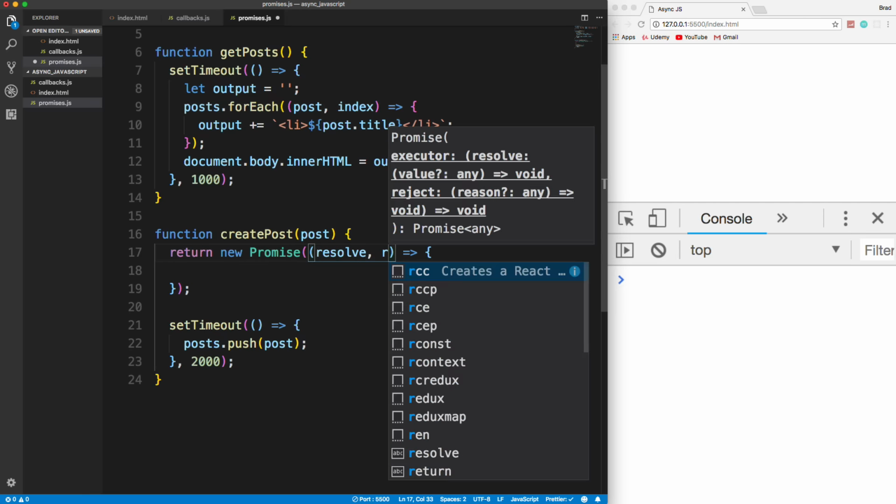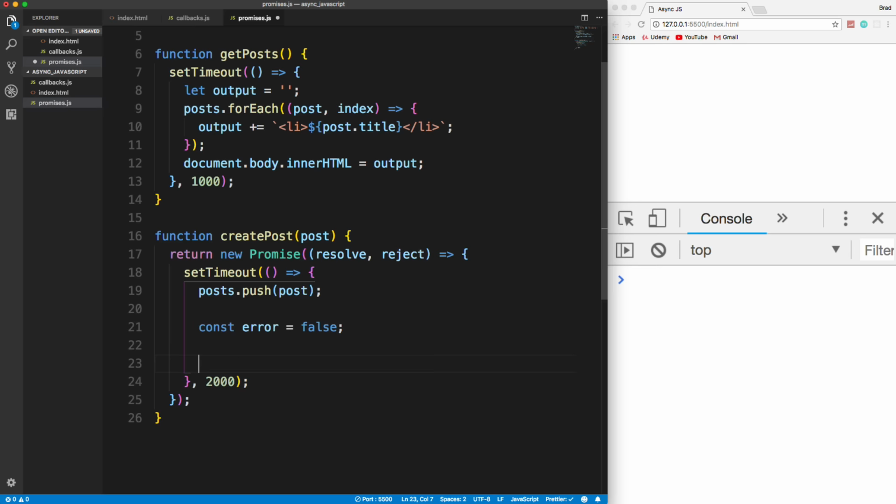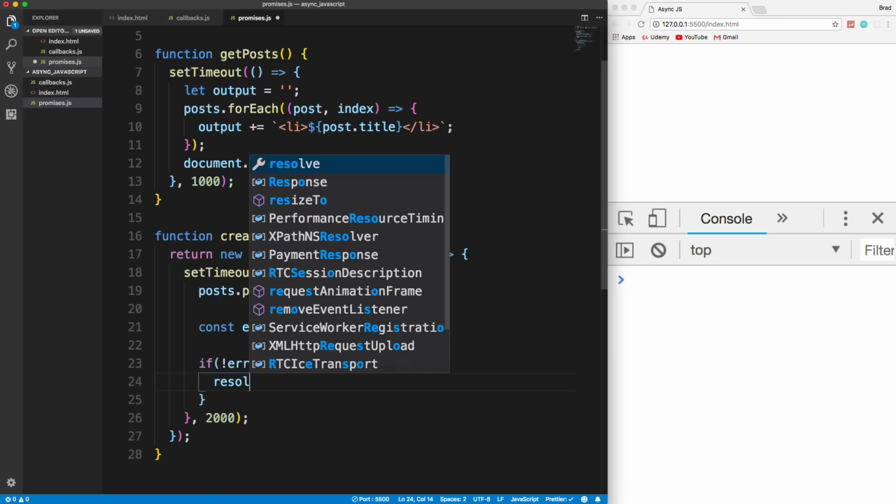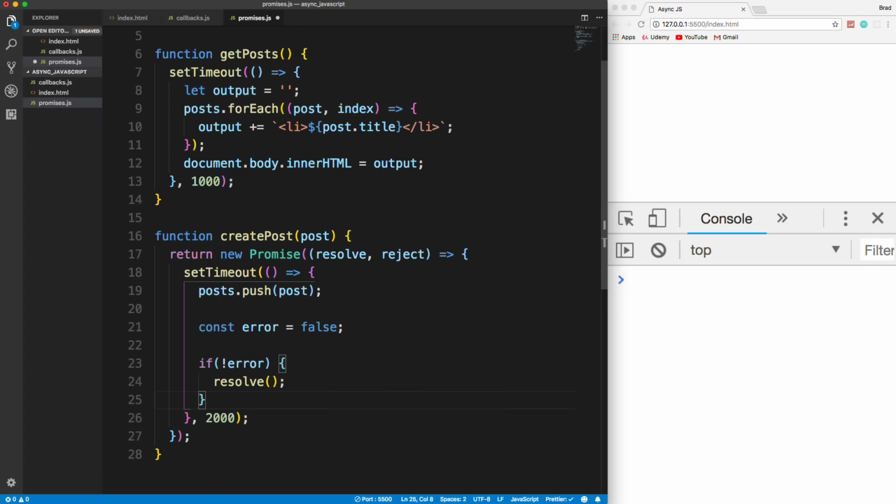And to resolve, actually what I'm going to do is just create a variable called error, and I'm going to set it to false. Normally you would do some kind of error checking. You don't have to, but if you wanted to, you would. And let's see if that is not true. So if no error, then we simply want to resolve our promise. Else, we want to reject, and we want to send a message. We'll just say error. Something went wrong. Okay, and that's it.